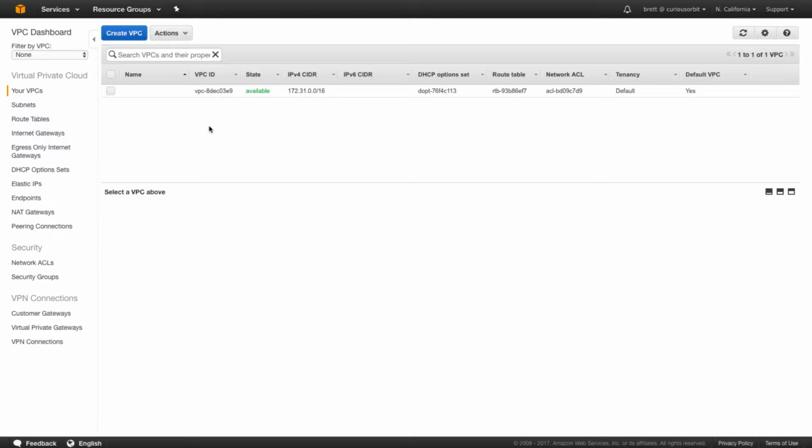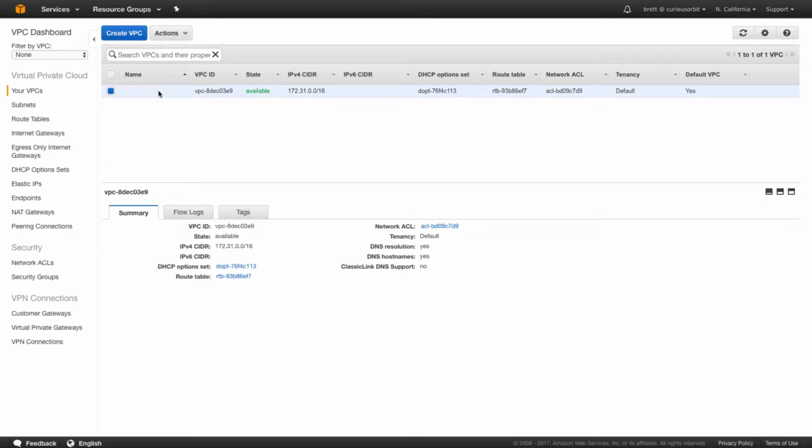Every region that exists within your AWS account will have what's called a default VPC. You can see the default VPCs by looking at the columns of information here, and if you look to the far right, you'll see default VPC is set to yes. My recommendation is to never use the default VPC. We'll get to why in a second.